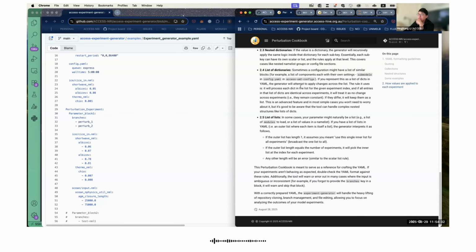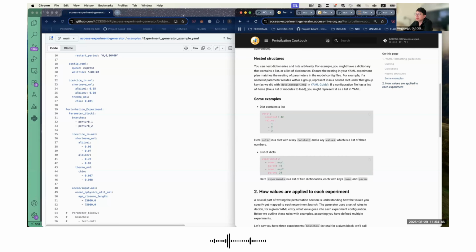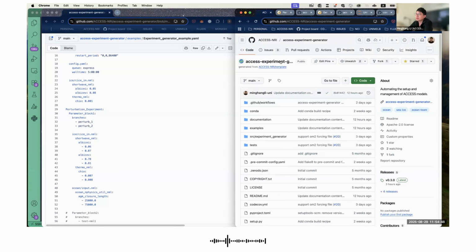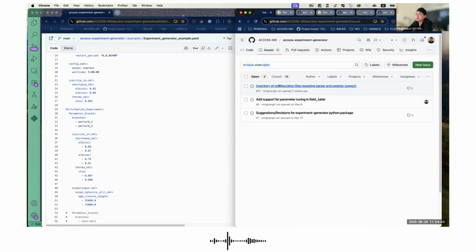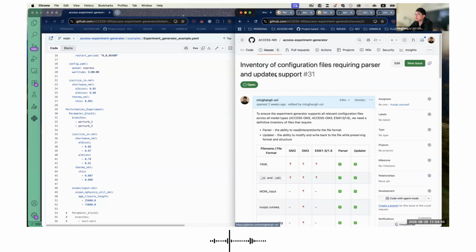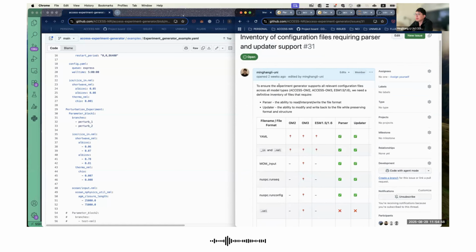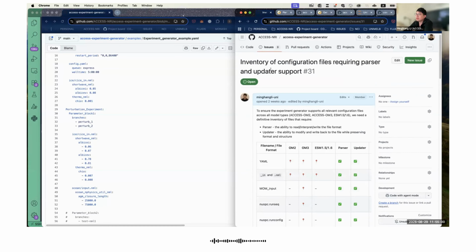Because of the time limit, I'm not going to cover all these things. But in most cases, I think the current tool covers most of the structures, though not all the configuration files at the moment. So for example, let's go back to this tool, and under this repo we have a GitHub issue here. Now we have an inventory of the configuration files that require parser and updater support.